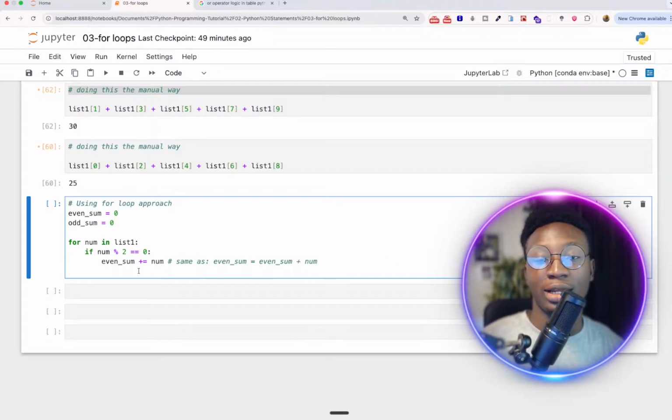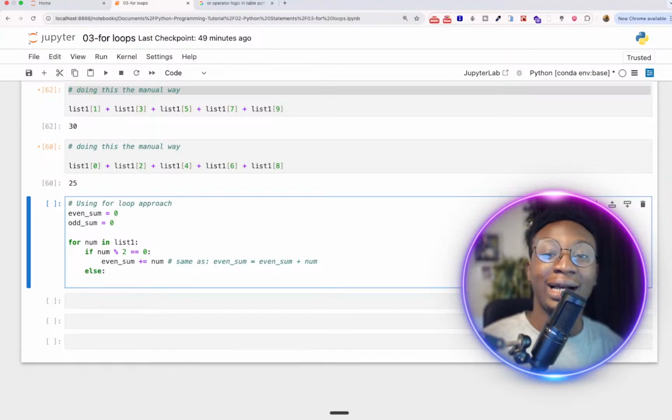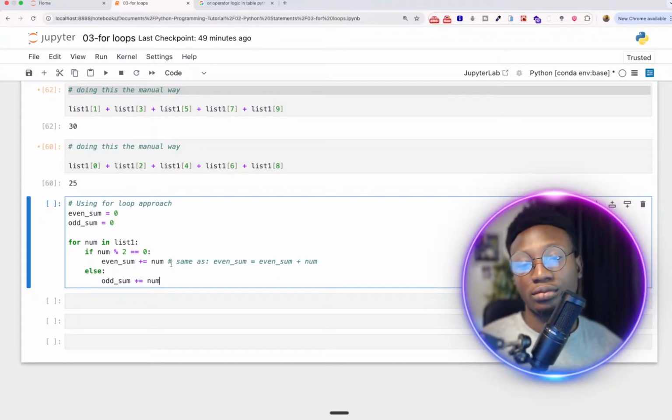So basically, we already have it for when it's an even number, we know that we're adding the sum together. So I'm going to say else. Else, what I'm going to do is add it to the odd number instead. So I'll say odd_sum plus equals num.